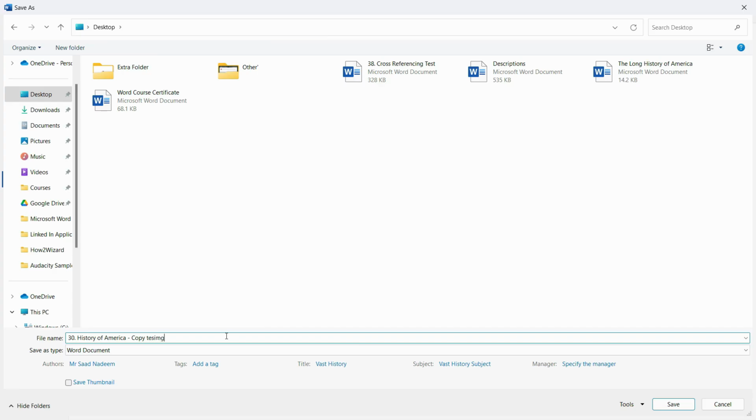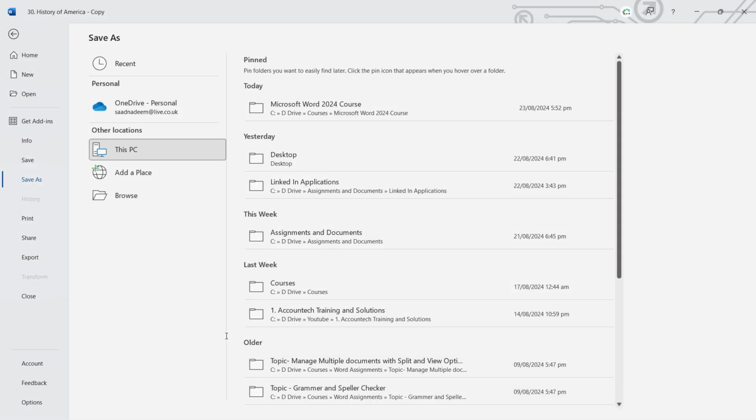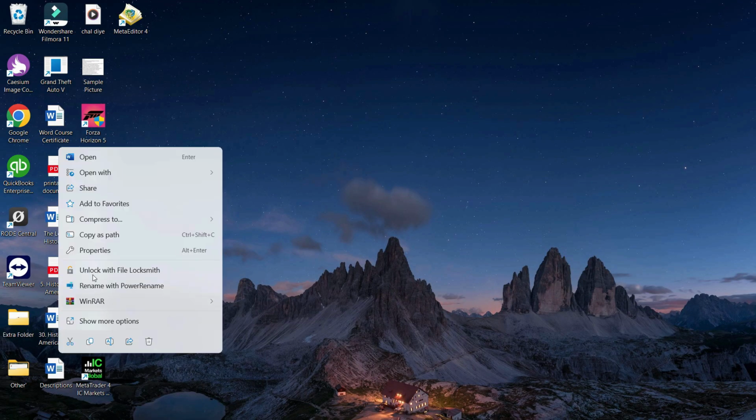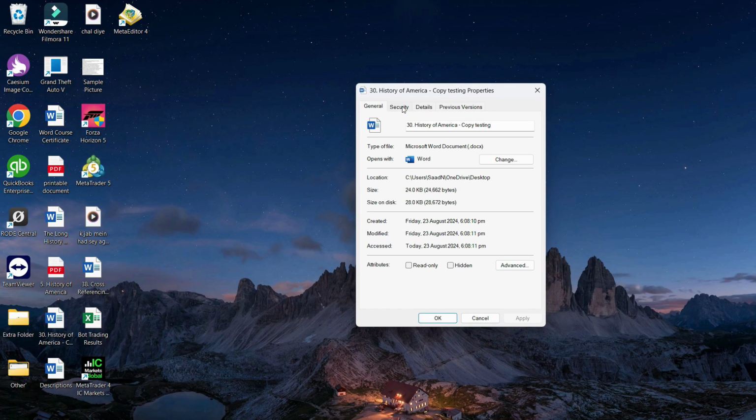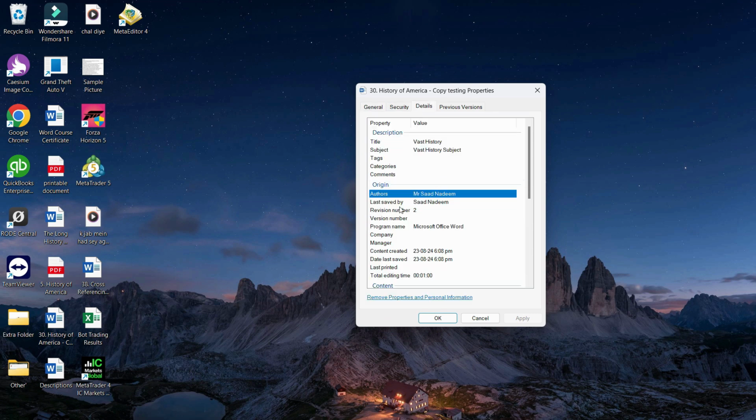Now what happens is, if we save this on the desktop and we want to check the properties, whenever we right click to check the properties, we can see all of the details right here, the author name, the last saved, and all the details if we mentioned it in the document. So this is how you can add those titles, subject, tags and all.